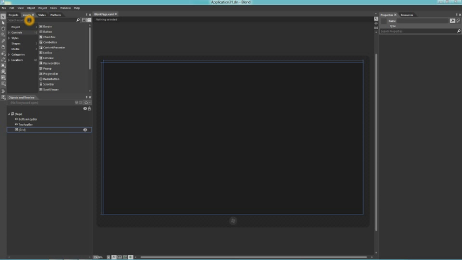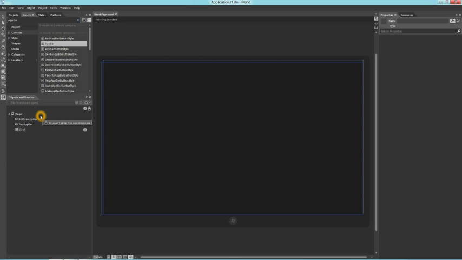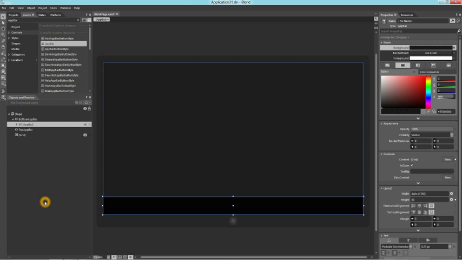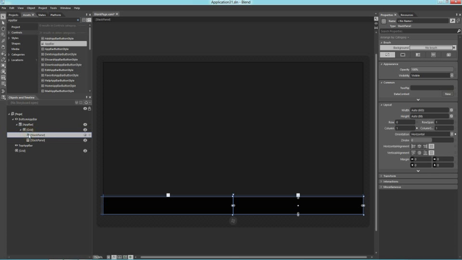I will now search for the app bar control in the assets panel in Blend. I'm going to drag and drop the app bar control into the bottom app bar dependency property of the page class. You can now see that the app bar is rendered in the designer. The app bar, when inserted from the assets panel, contains a grid and two stack panels. The area of the app bar is equally divided among the stack panels.